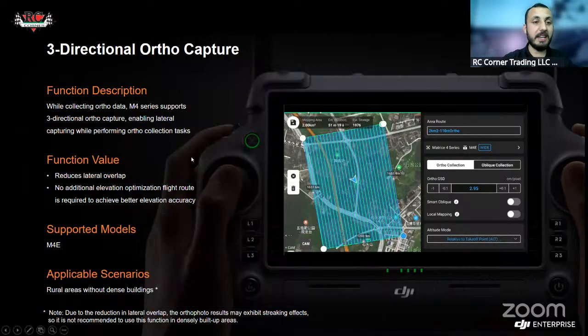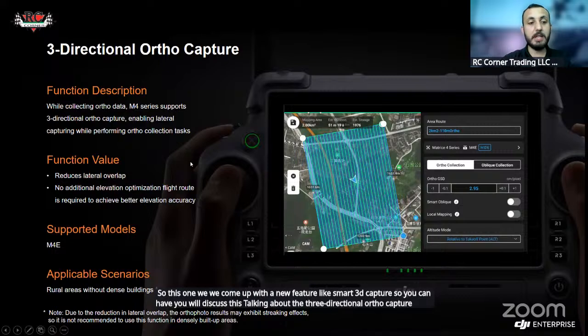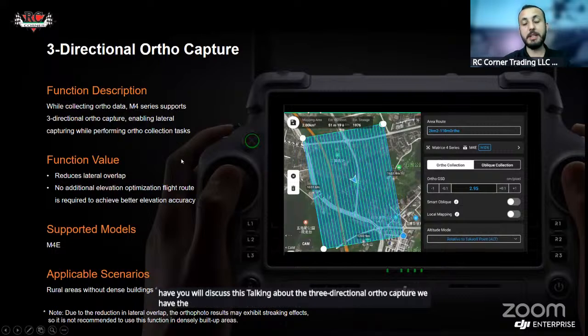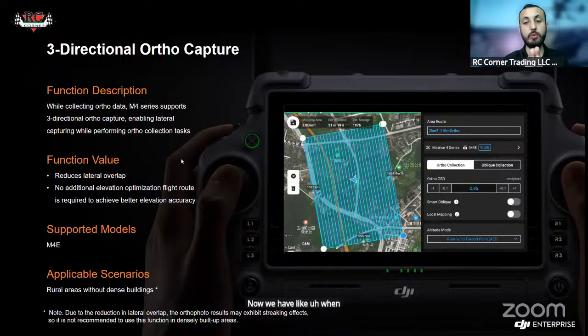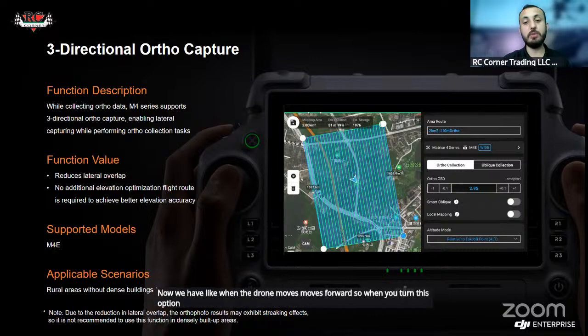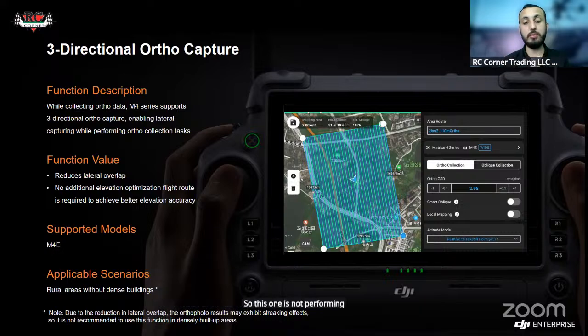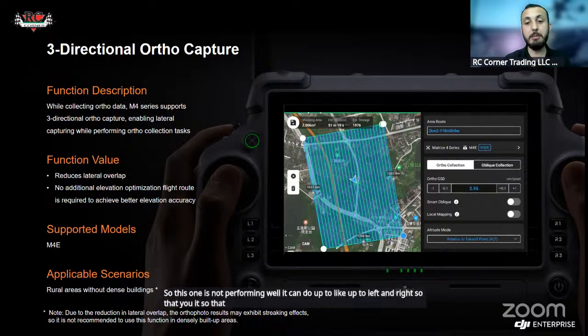Talking about the 3-directional ortho capture, when the drone moves forward and you turn this option on, what will it do? Previously in the Mavic 3 series, we only had a 90-degree picture up to the specified frame. Now this one performs well. It can capture left and right, so that it will minimize the overlap.